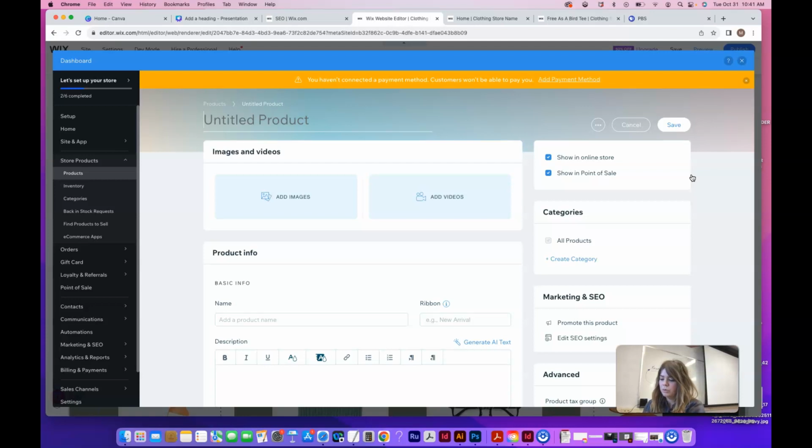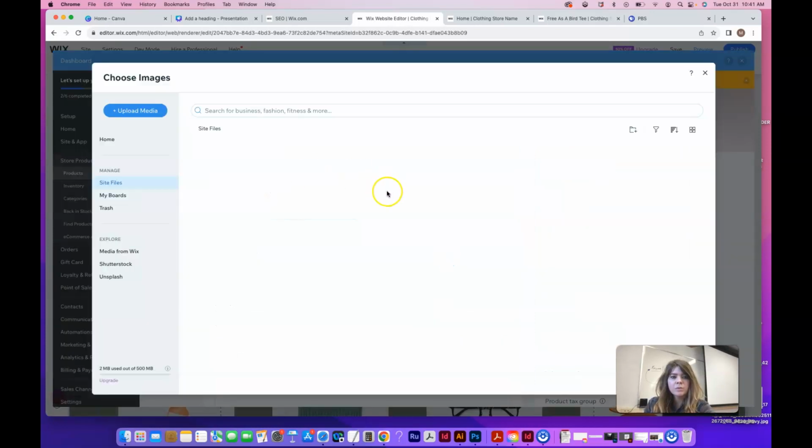Let's put a title in. So it's untitled right here, but let's go ahead and put in Women's Free as a Bird Tee. Trying to come up with catchy titles that tie into the product is always a good idea. If there's a bird, this is a Free as a Bird Tee.